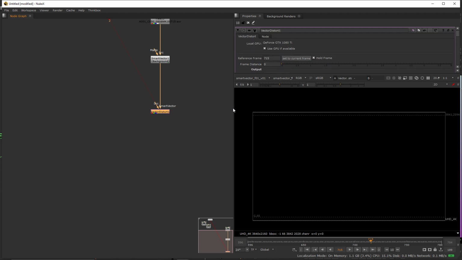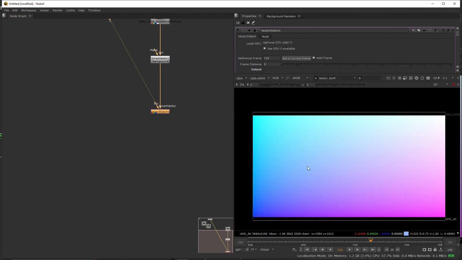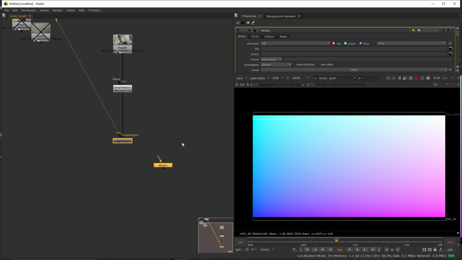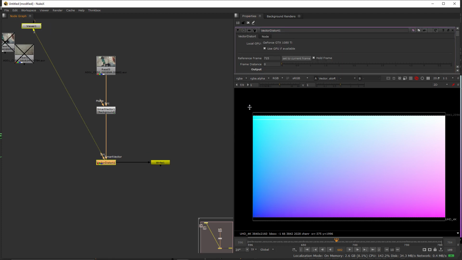And if we output it into a ST map, we can see that in the RGBA pass we will have this ST map, which will actually contain the movement of the smart vectors. This means that you can render it to EXRs, for example, and then input it to other applications that support a ST map. Very handy, right? The way to export the smart vectors to other applications. That's a great tip for you guys.